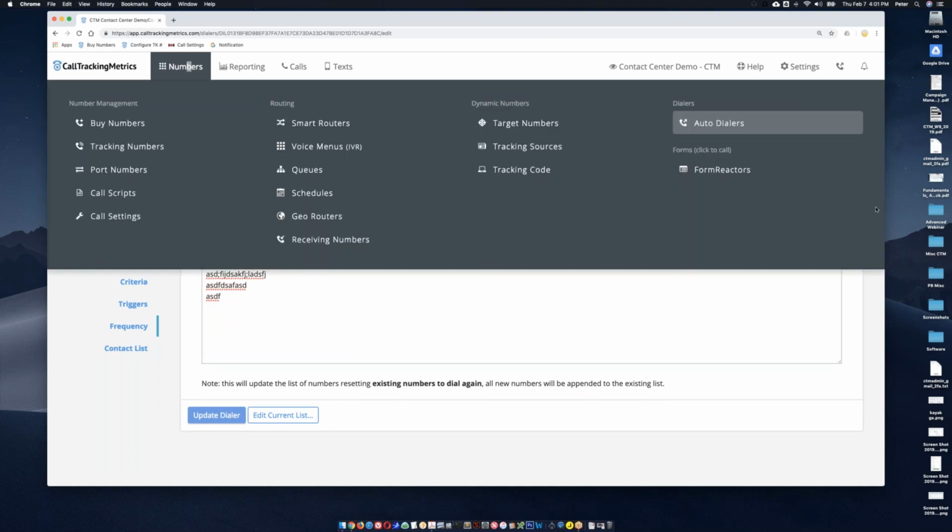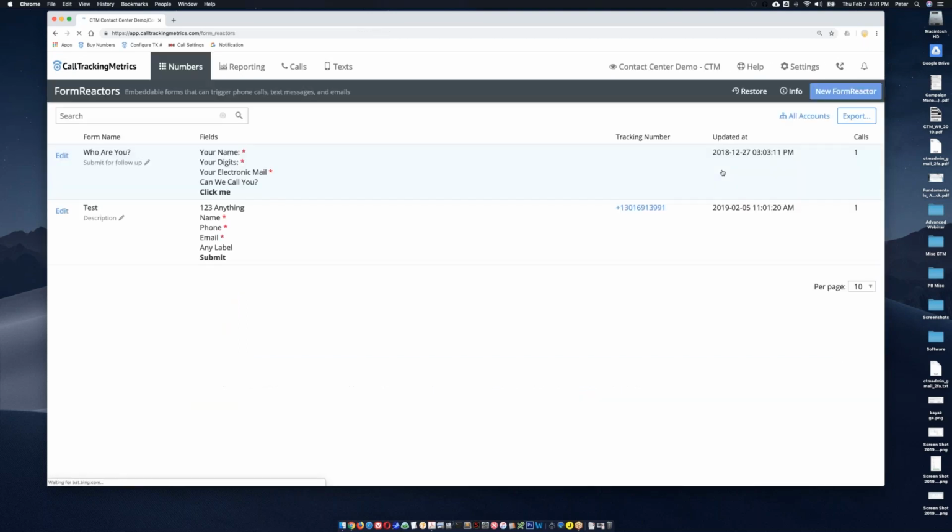Okay. Form reactors. You go to a landing page, 9 times out of 10, you're going to probably come across something that says, hey, we're glad you came by. Give us your name, give us your phone number, give us your email address, any comments that you might have, and we'll be in touch with you shortly. We have a form reactor built into our platform. We do interface with Unbounce, Contact Form 7, Gravity Forms, a whole bunch of them, but we do also have a form reactor built into our platform.